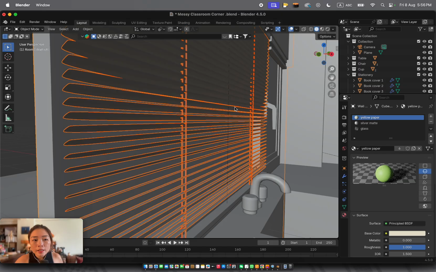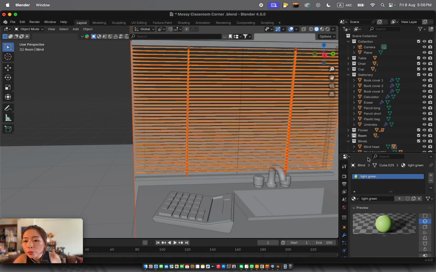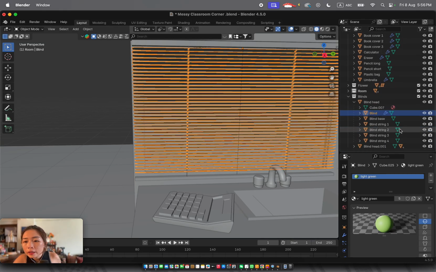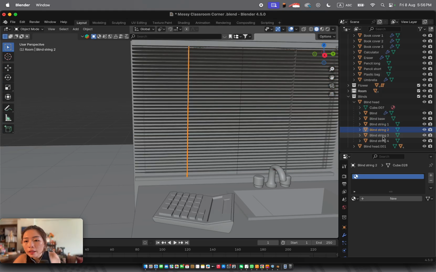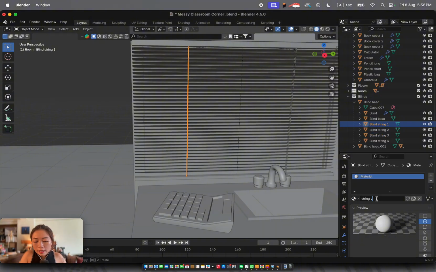In this case, yeah, very complicated. I give up. I go to, where is it? If it is the blind, it's here. And I can select the strings. Yeah, 1, 2, 3, 4. Yeah, the strings. Then I will create the string yellow.